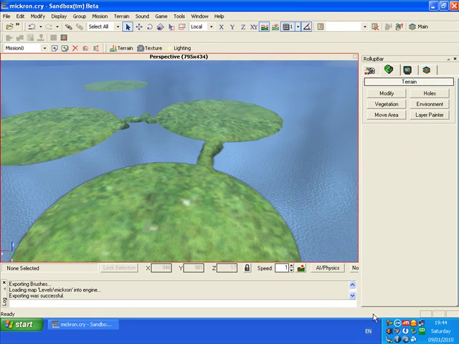Okay, and that's the end of this tutorial. Next tutorial, I'll show you how to make a beach.